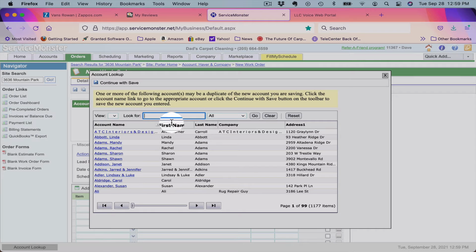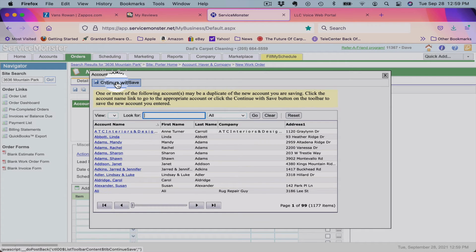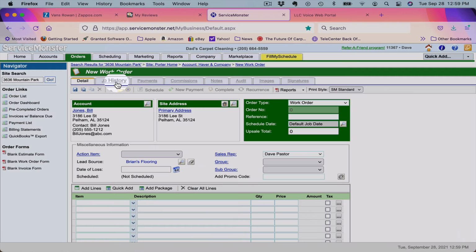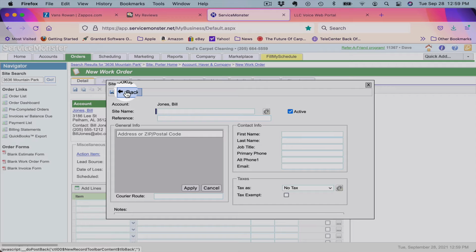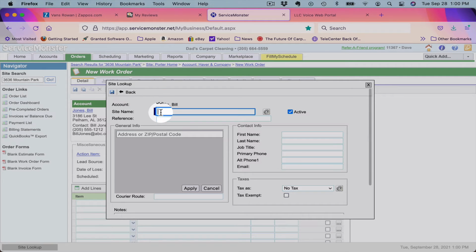It's saying continue with the save because you've got a lot of people with that address, or that have that in mind. We say no, we want to save this as an original file. Now, Bill Jones is having us go to someone else's home. So we're going to actually be going to someone else's home.